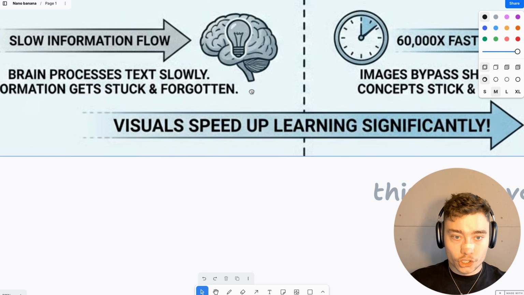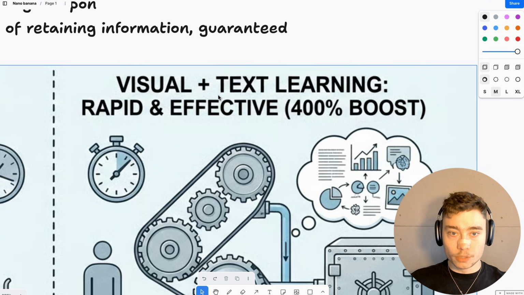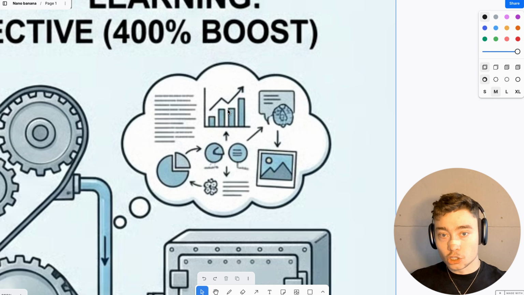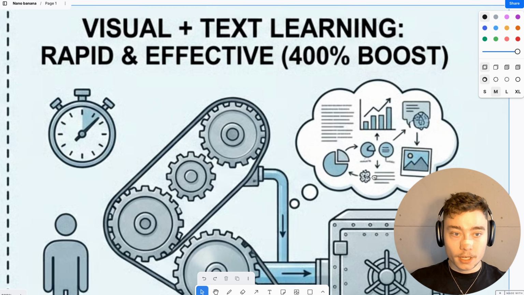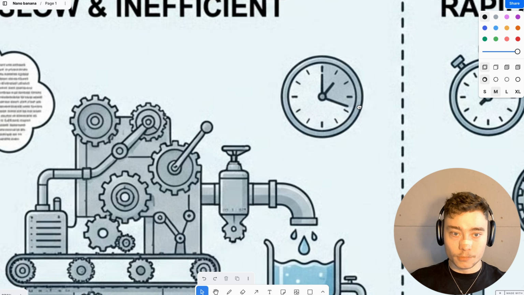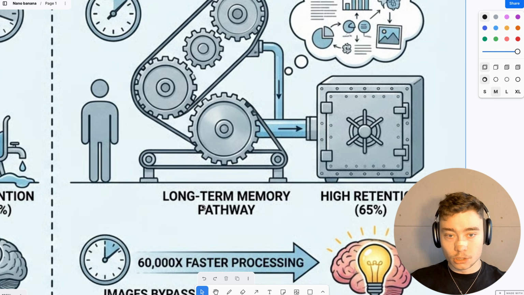This is where visuals speed up learning significantly. On the right, we have an example of visual plus text learning, right? So here we have the same human, but the input is text, graphs, images, pie charts, photos, whatever. And then the time is less. So not only does it take less time than the original one, but also your brain will retain a lot more information because it goes through the long-term memory pathway, and you can expect maybe 65% retention in less time.